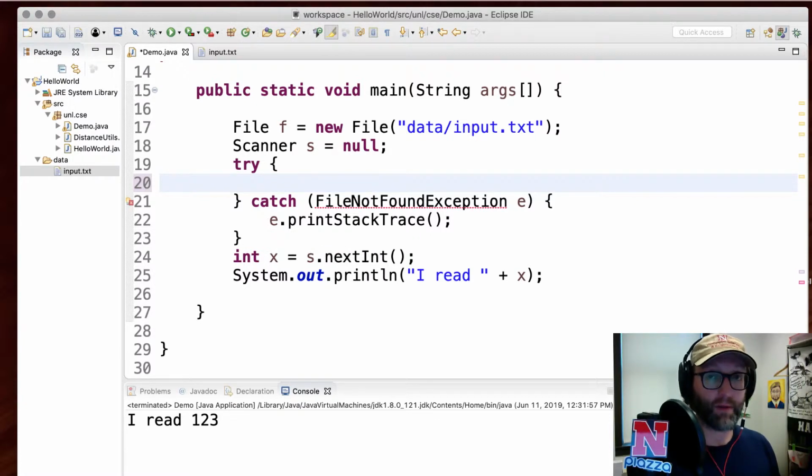The Scanner class provides you a lot of utilities that you can use to check to see if you're at the end of the file. You can read the next integer, the next double, the next token, the next string, or the next line. And that's what I'm going to show you how to do. I'm just going to read the entire file line by line until we get to the end of the file.